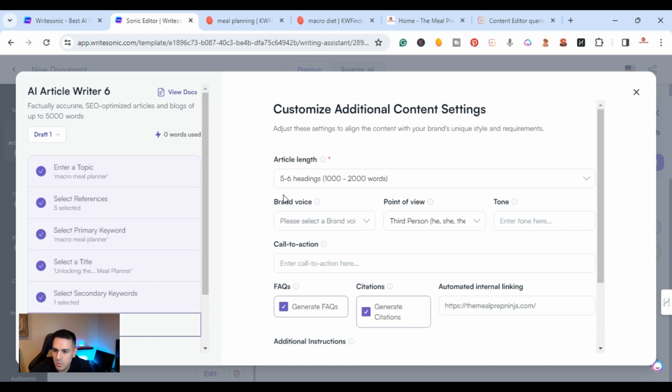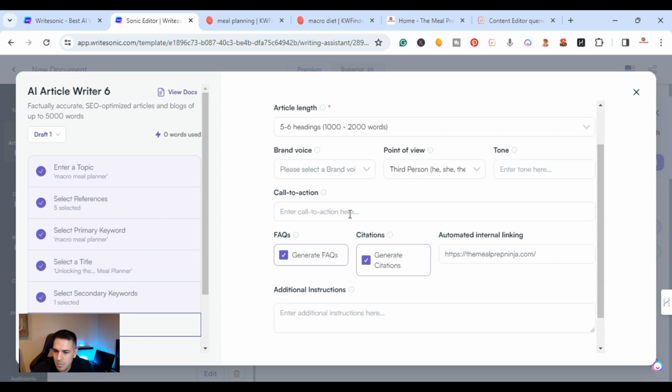And then right here it says customize additional content settings. So this article has article length 5 to 6 headings, 1,000-2,000 words per the section. You can actually click on it, but right here it says brand voice. So with Writesonic, you have the ability to create your own brand voice, so all your articles are similar and it uses the same information.